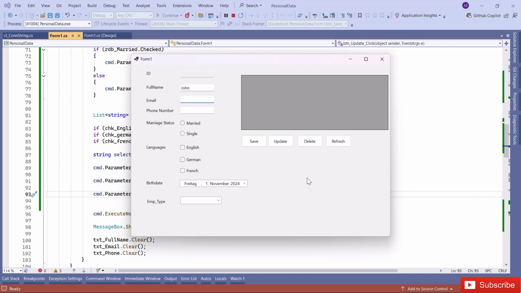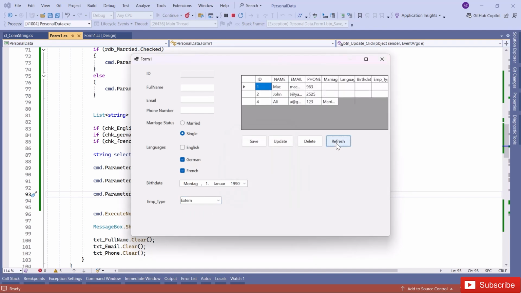Type John, email john@hotmail.com. The status is single and he just knows German and French. And the birth date is, for example, 1st of January 1990. And he works as an extern. Let's save, refresh, and as you see here, all the data is saved here.